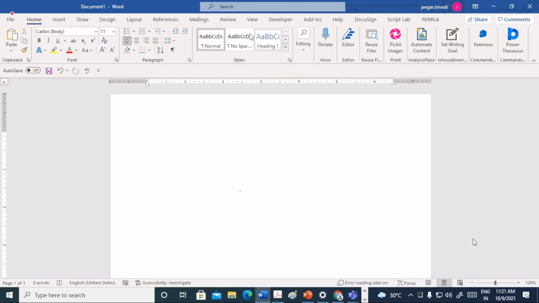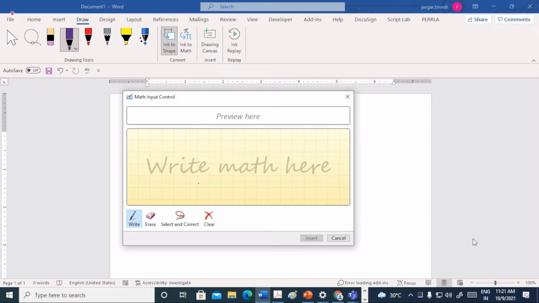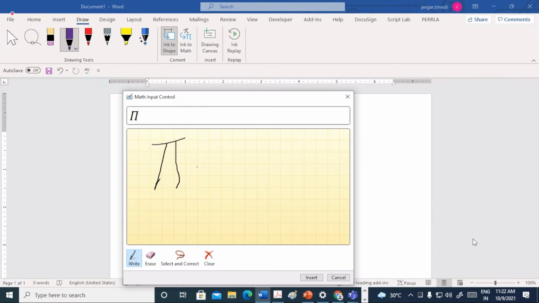So with this insert equation, you can definitely type in the mathematical equation, but the problem will be that you will be very slow in writing. But let us say you are better with the pen tool. Then you can directly write over here. For example, area of the circle is pi r square. So if I write like this, pi, okay, see that it is recognizing that this is pi.